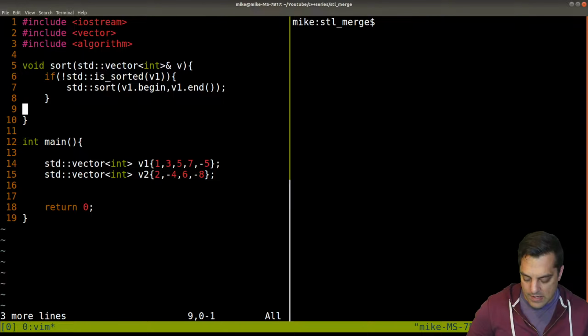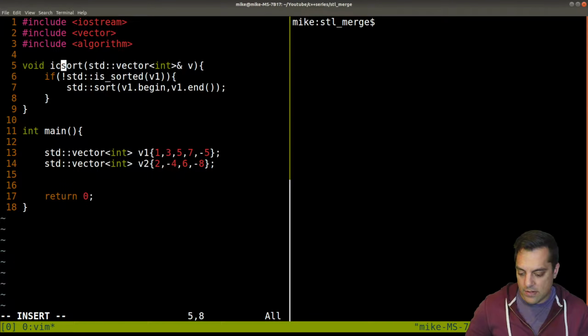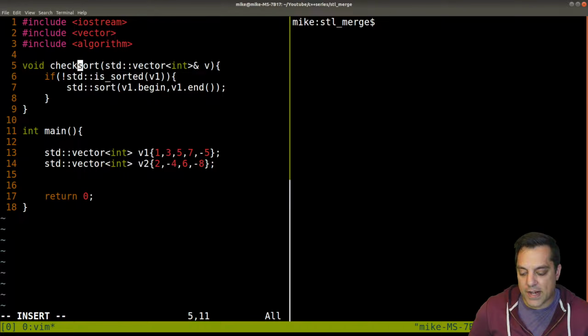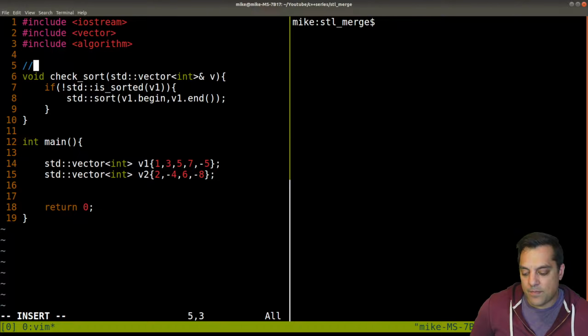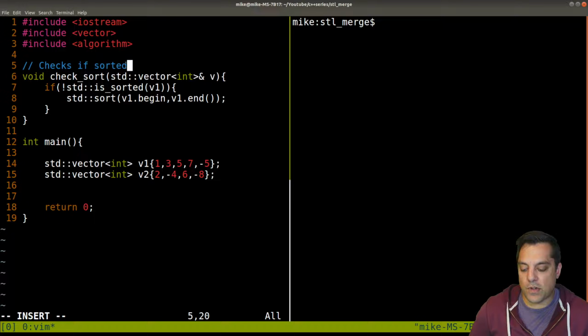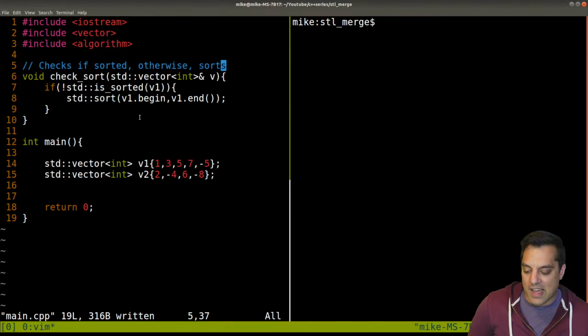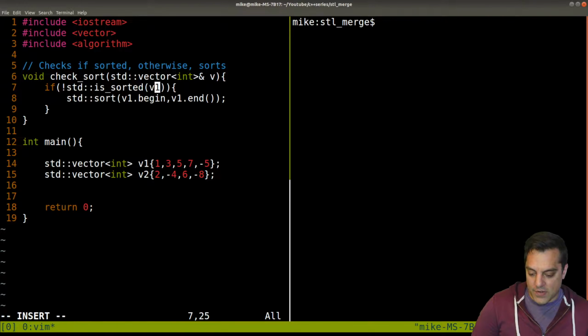Okay. And I'm just going to call it, let's think of a good name for this, like check sort. Checks if sorted, otherwise sorts. Okay. And you could return a value or something. There might be fun ways, actually. This might be a great thing, too, to try to make constexpr. So if you do have collections like this, it can try to do things. But anyways, that'll be the idea here.